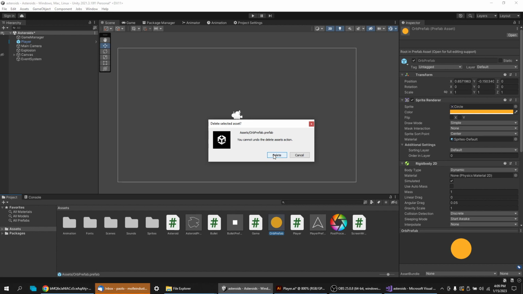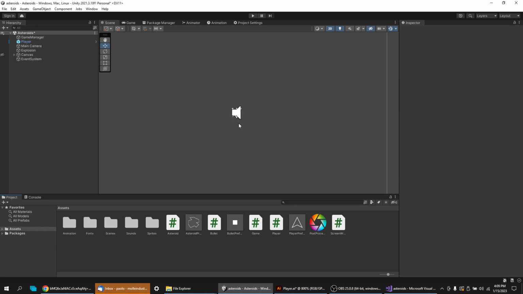Okay, I'm going to get rid of this orb here. Just be aware that when you're deleting a prefab, you're also deleting all the references to that prefab, and that's why it tells you, watch out, you cannot undo this action. In this case, I'm confident that I can delete it.